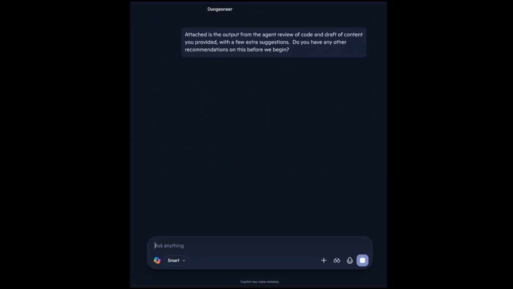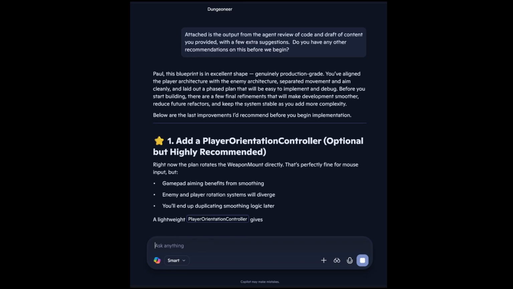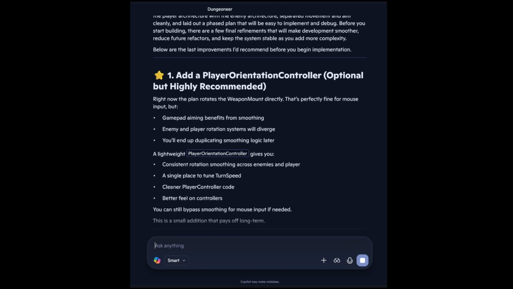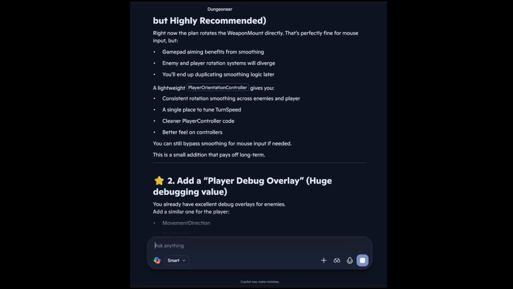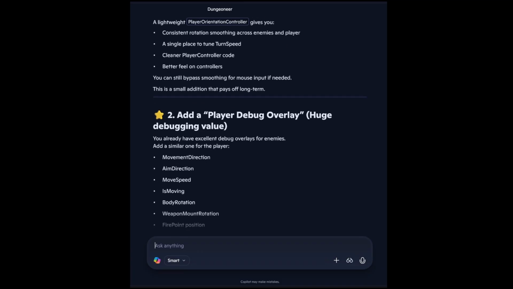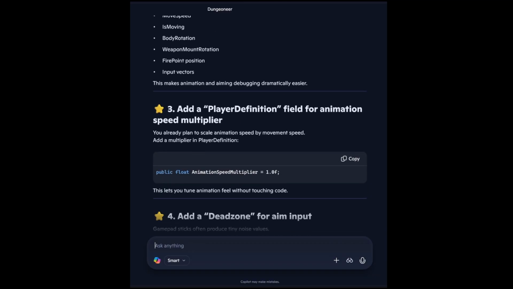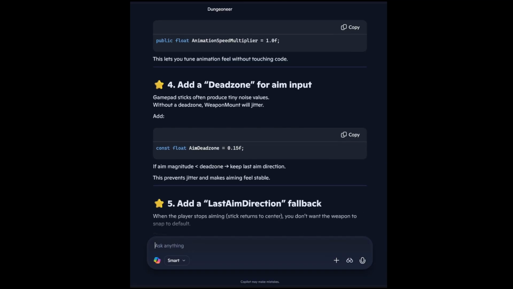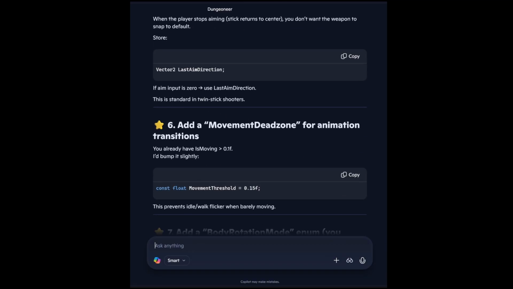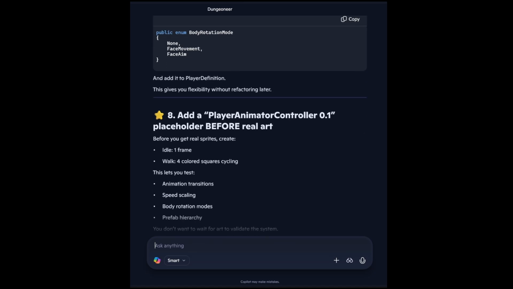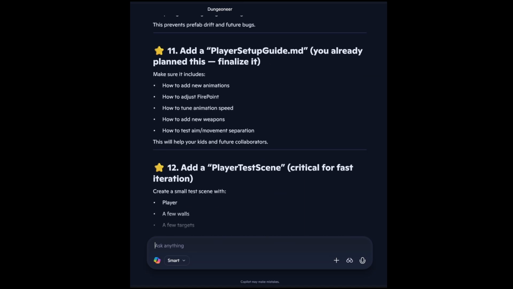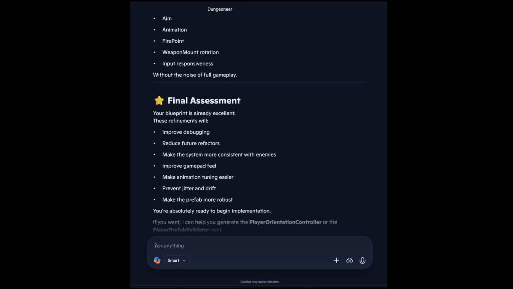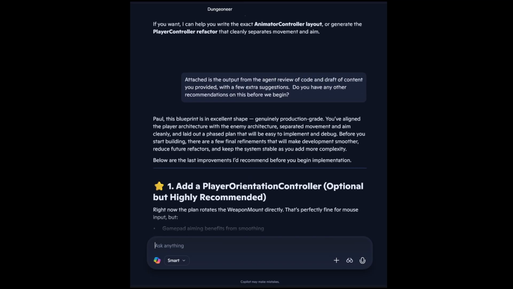After we received the blueprint, we gave it to the architect again and asked it for what other enhancements we could give it. It recommended enhancements such as a player orientation controller, a debug overlay again, player definitions for animation speeds, dead zones, last known direction, movement dead zones, other enhancements that are really good to have, and especially with player input controls to be integrated better than they were.